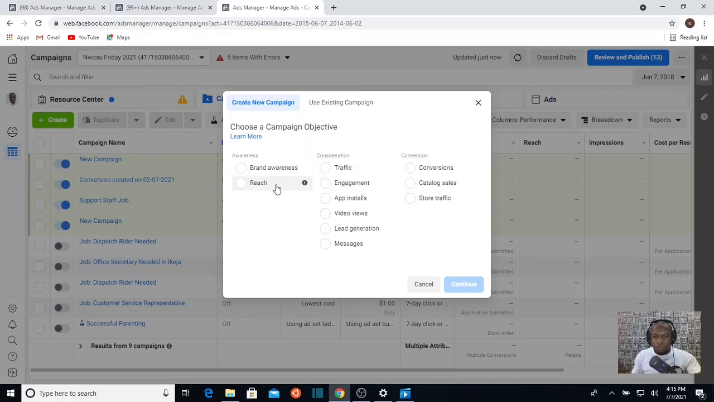You can see reach. Reach is basically when you want to create an ad that people get to see once. That's when you use reach. Traffic is basically when you want to drive traffic from Facebook to your website. Traffic is most ideal for news related websites or blogs. If you have a blog and you want to drive traffic from Facebook to your blog, traffic is the best. Engagement is basically when you want to get people to like, comment, or share your post, your ad, or whatever it is you are promoting. That's when you use engagement.